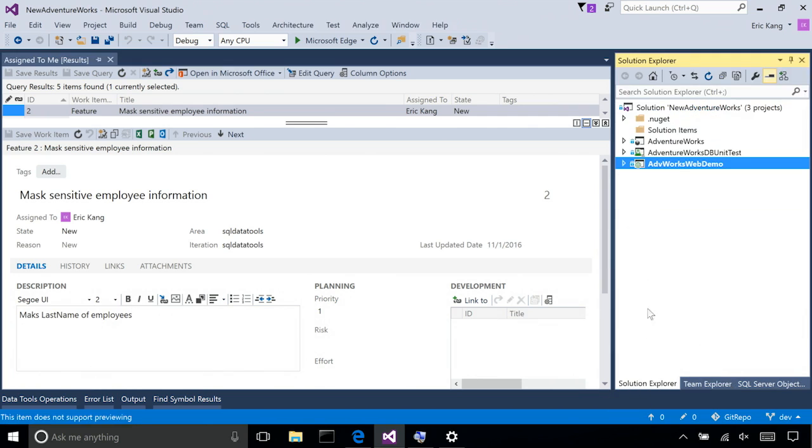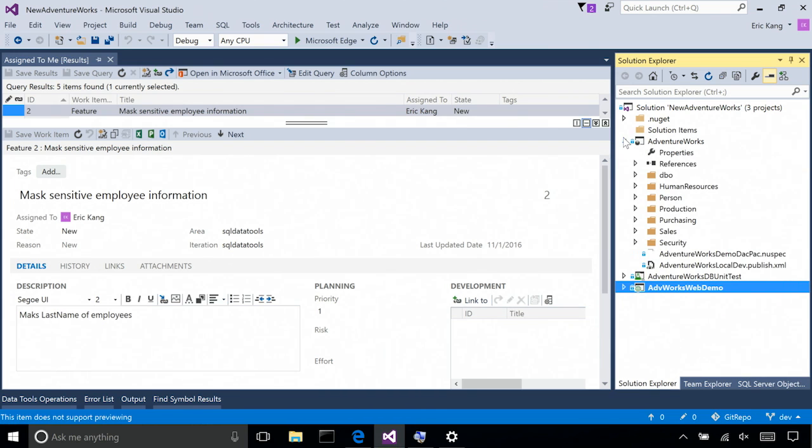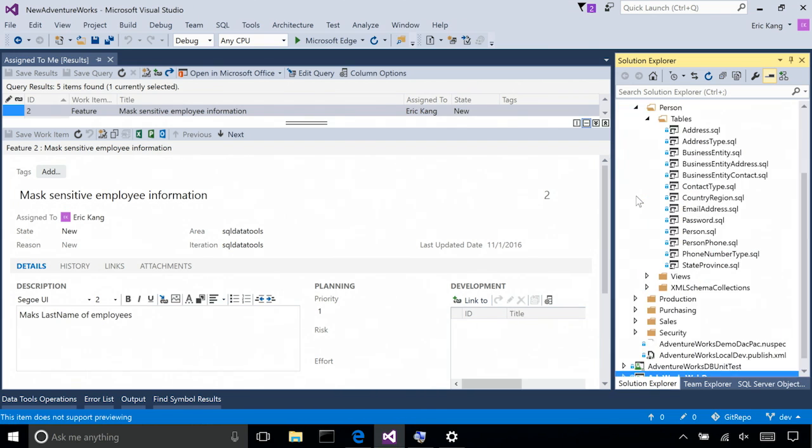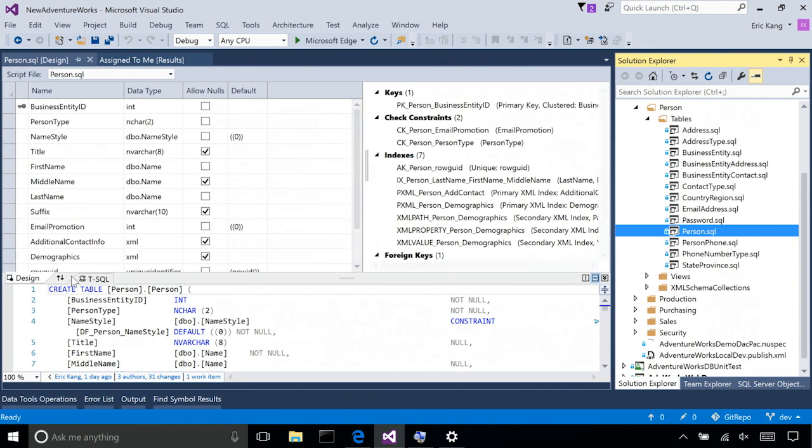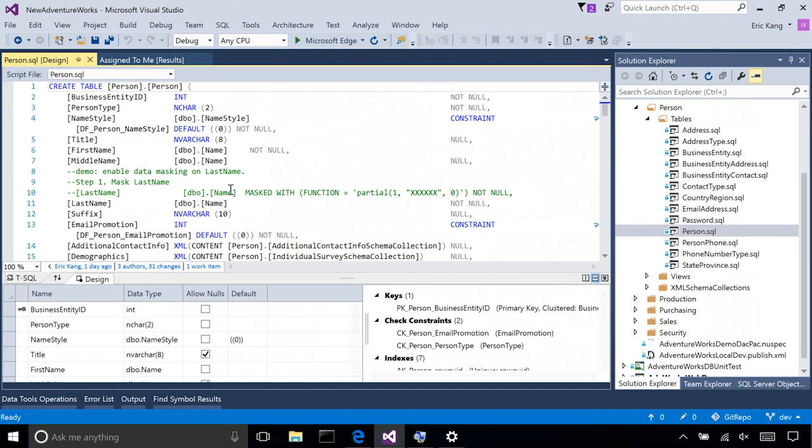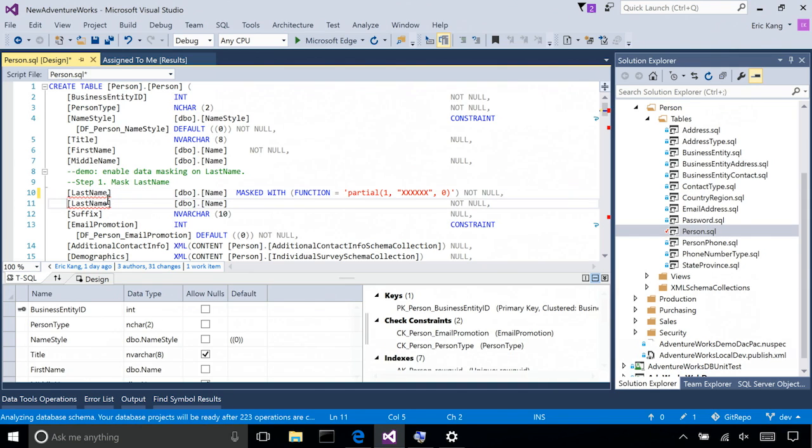I go to Solution Explorer and the Database Project. In SQL Server 2016, there is a feature called dynamic data masking. What you can do is go to Person and simply add MASKED WITH function for the column that I want to mask. So that is my work for today. Let's make a change. I uncomment it, I commented the original code, and save it. That's basically what you can do for database development and change using a database project.